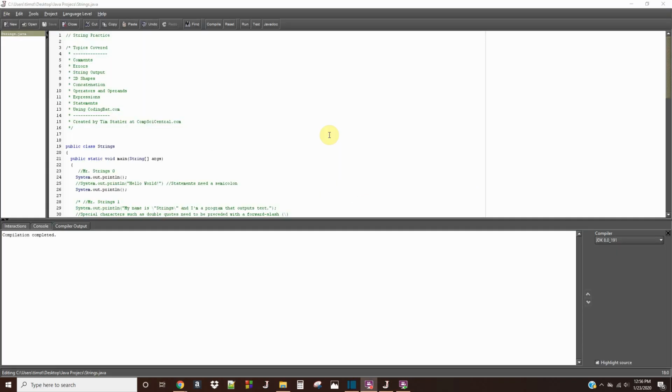Alright, now back to the green text. Everything you see in green is called a comment. Now the main reason for a comment is to leave notes in the program so that any programmer who looks at this code in the future can read these notes and have a better understanding of the program.